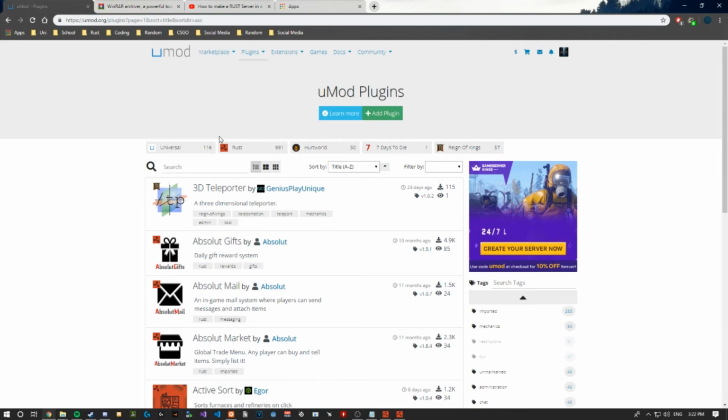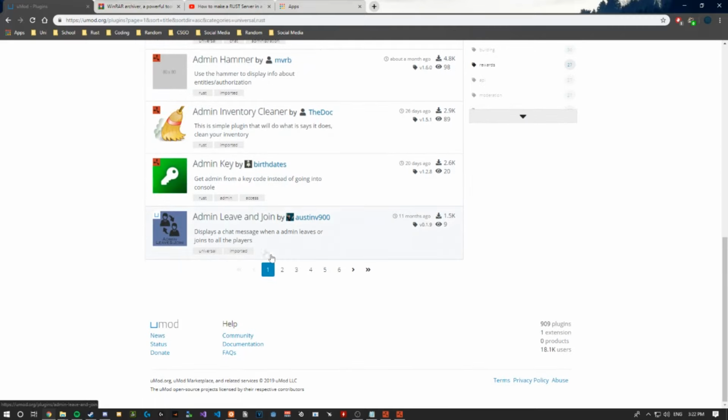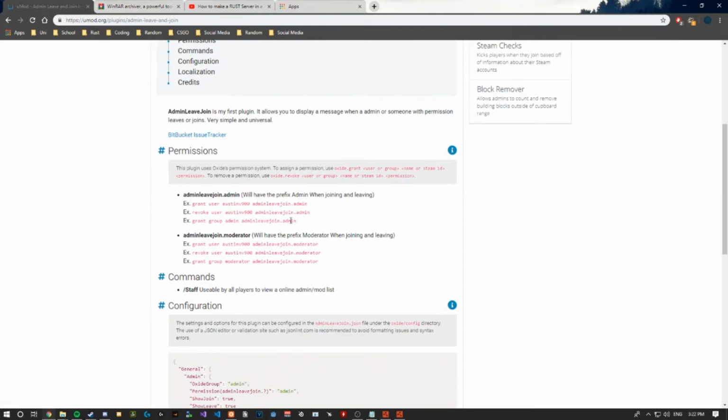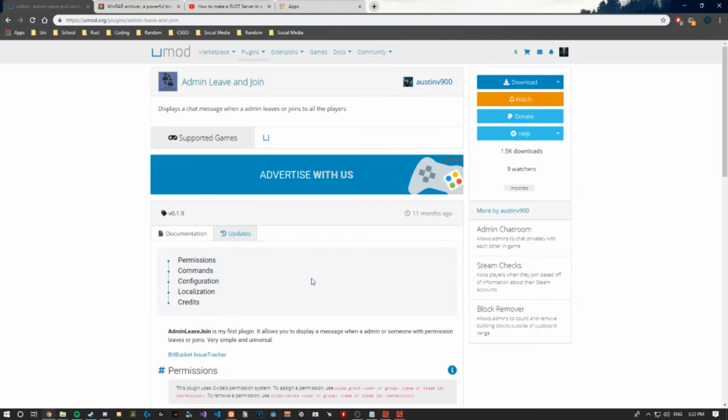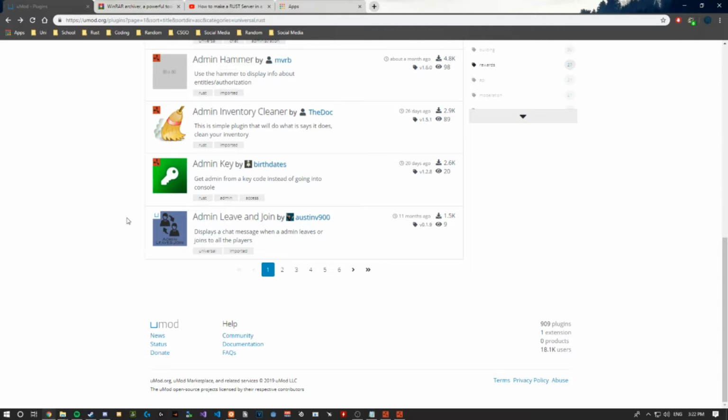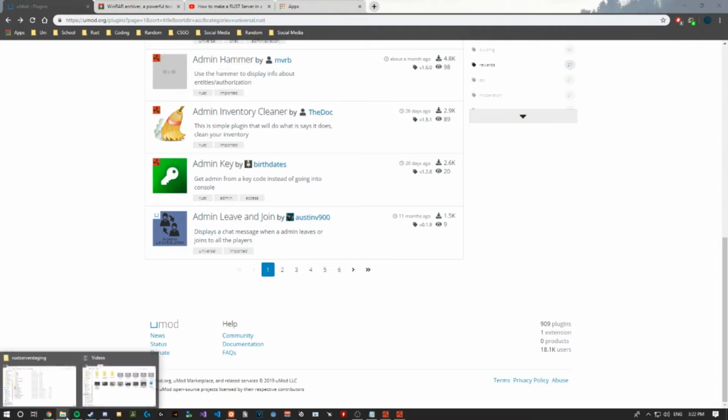So there's obviously a bunch of plugins that you can install, and they all have different permissions. Obviously if I go to a random one, there is different permissions here. So yeah, it's basically the basics of how to install Oxide.